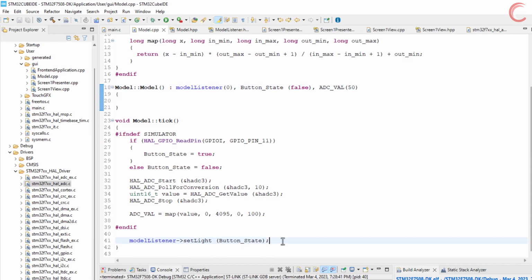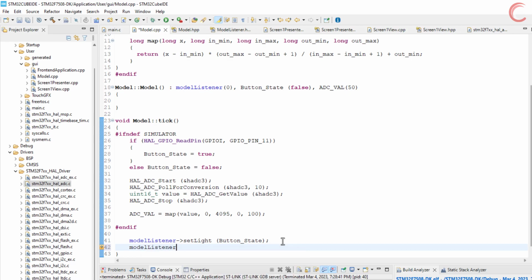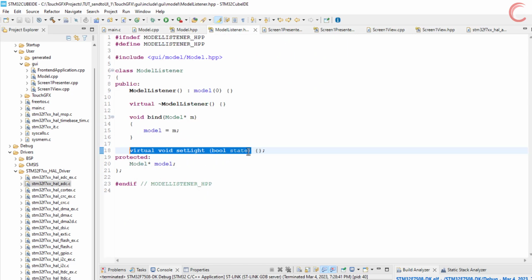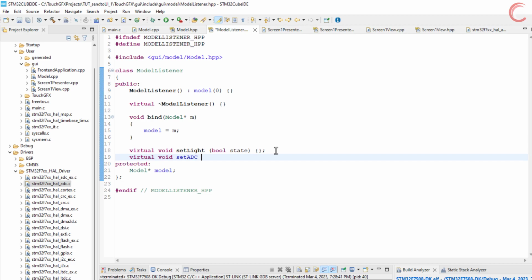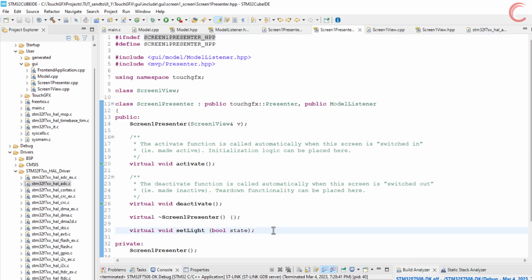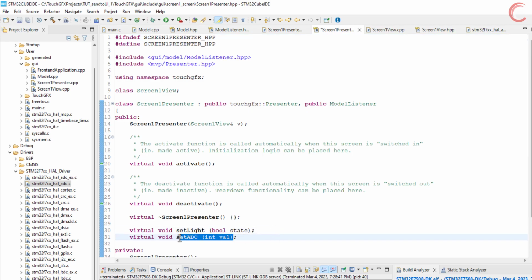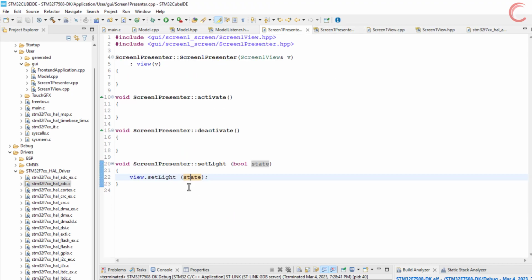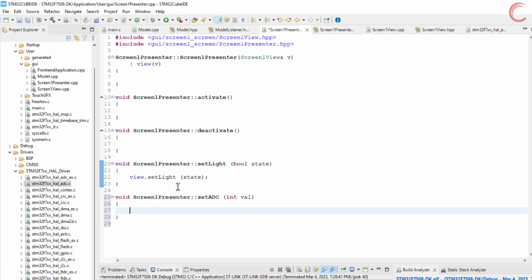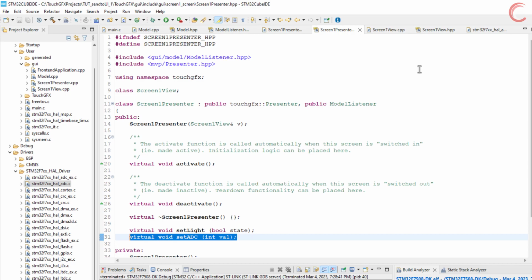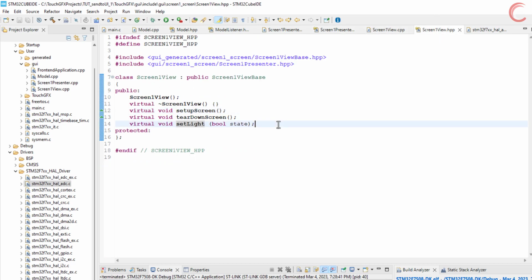Now we need to pass this ADC value to the view, so we will follow the same steps we did for the button. The model listener will call the function setADC and pass the value as the parameter. Let's define this function in the model listener header file. Since the function is being called in the presenter, we need to also define the function in the presenter. In the presenter source file, we will call the same function in the view and pass the value as the parameter. Since the function is being called in the view, we also need to define it in the view header file.